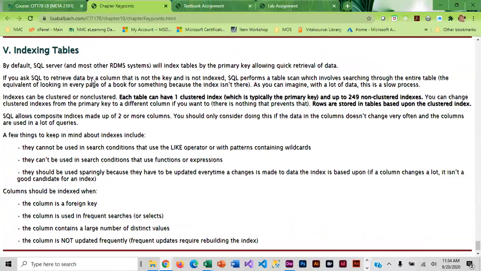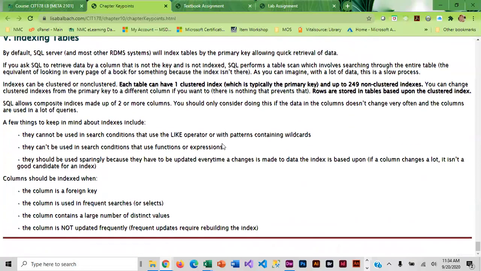Indexing tables does allow for faster retrieval. Your primary key is automatically indexed. So you need to decide if there's any other columns that you want to index. And typically a foreign key column is one that you want to create an index for. Also, if you have a column that you're doing a lot of searching on, that is another good candidate for an index. So you'll be learning about that as well.